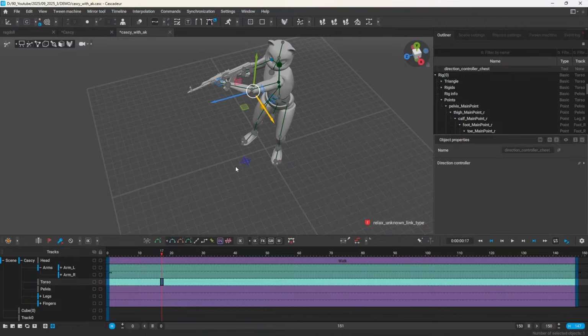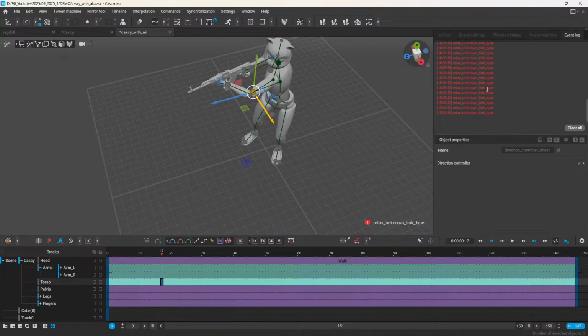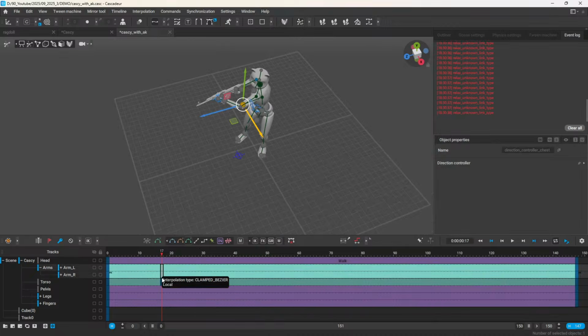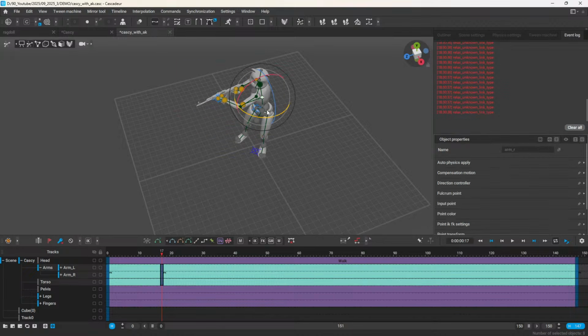Okay, that's a weird issue. I have never seen this issue. Okay, but yeah, you get the point. You can set up different poses. So let's do it like this.